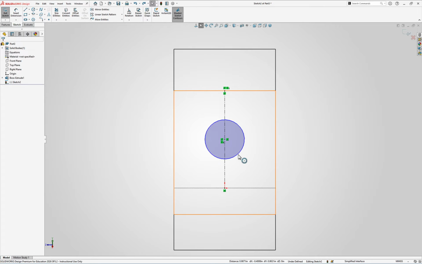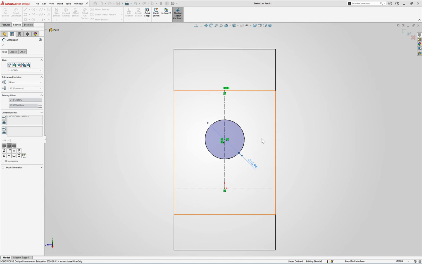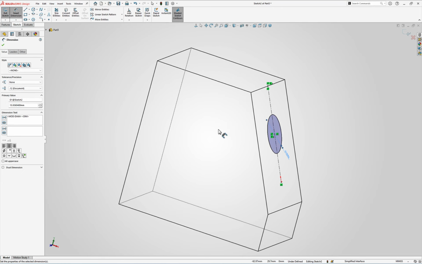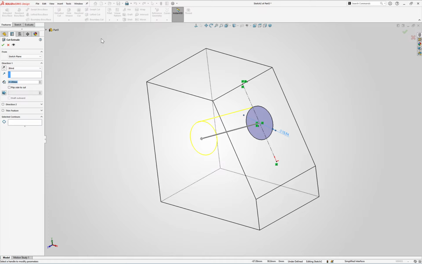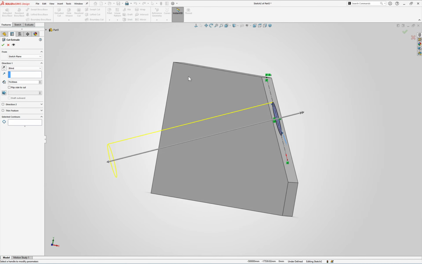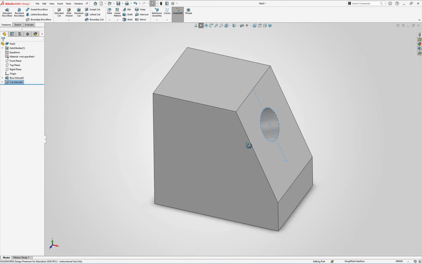Now, what else do I have left? I have to give my circle a size dimension. Now I'm fully defined. Now I could cut that hole through. And if I do, I can drag that through and it's not going to go through the bottom of the part. It'll go through that backside and not the bottom. So that's all.